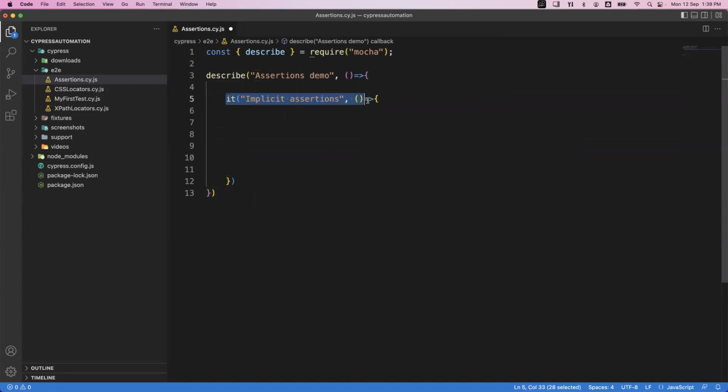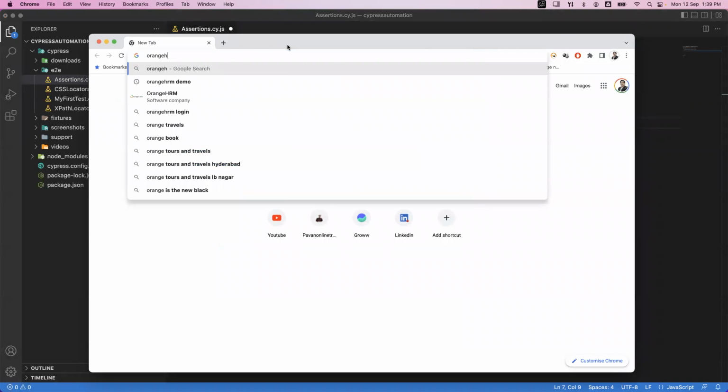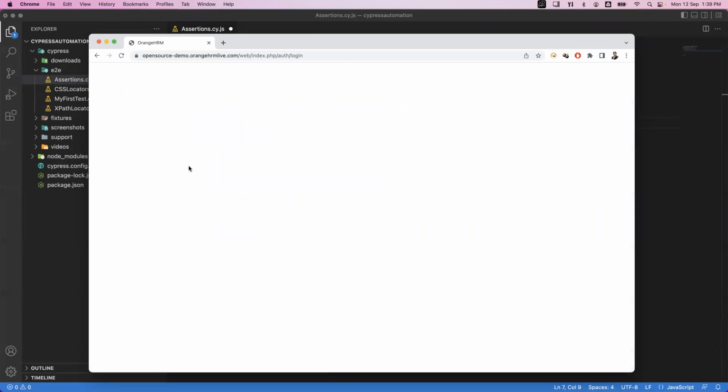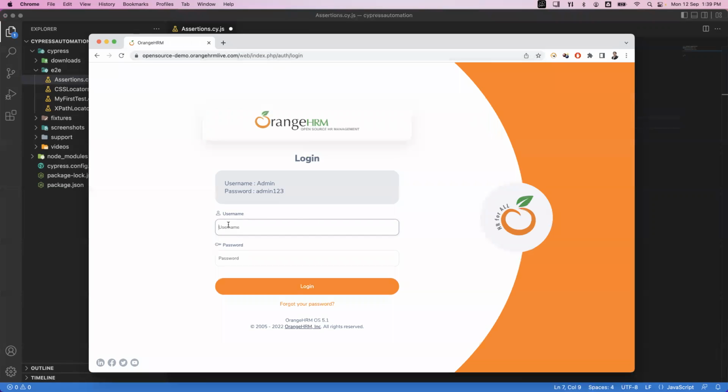Now let us try to implement this it block. Let me write some tests inside the it block. For that, I'm taking the help of the OrangeHRM demo application. This is a sample demo application I'm going to use. So this is the web page. When you open this, it opens the login page, where we have to pass the username and password and then click on login.